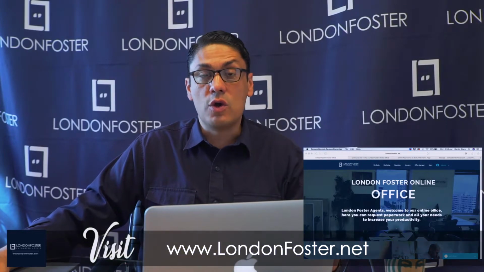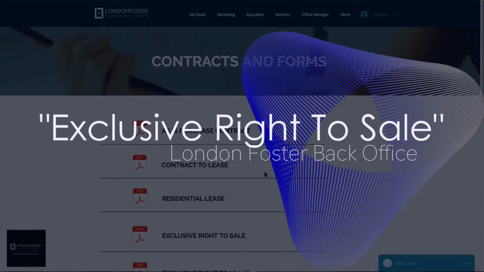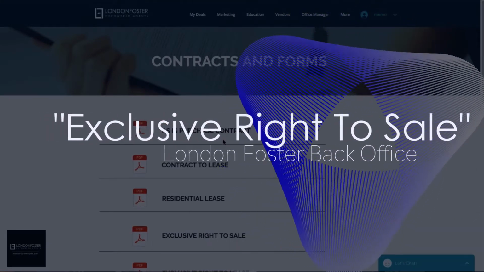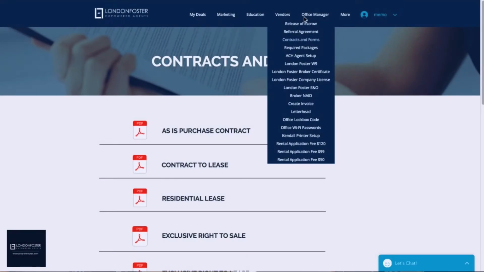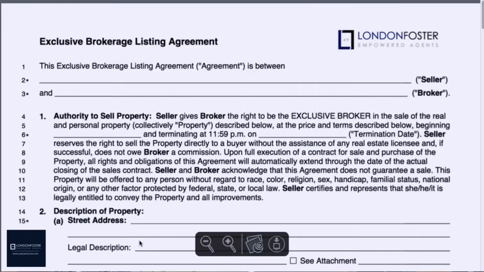We're going to be going over some training on a section of www.londonfoster.net. We're going to be going over Office Manager, the Forms and Contracts section. Specifically, we're going to be looking first at the exclusive right of sale contract, which you can access from your Office Manager, Forms and Contracts. You scroll down and you will find your exclusive right of sale. If you click on it, you'll be able to open up the PDF.